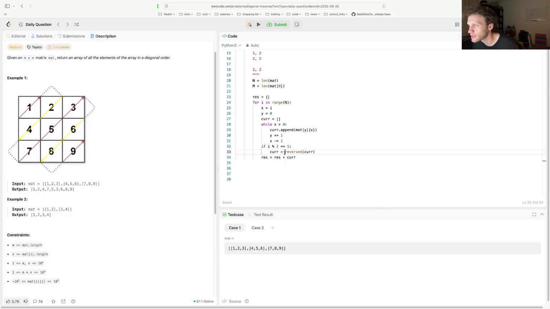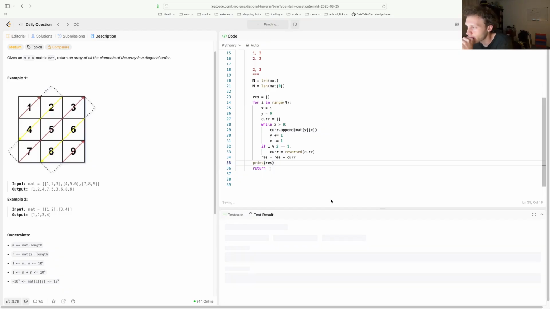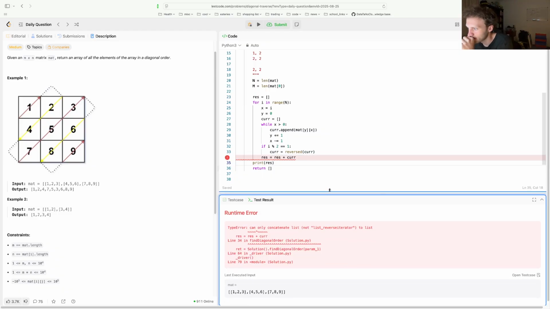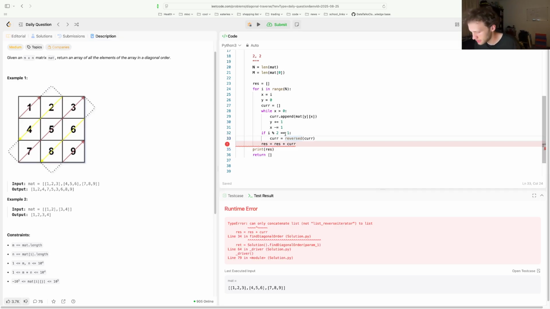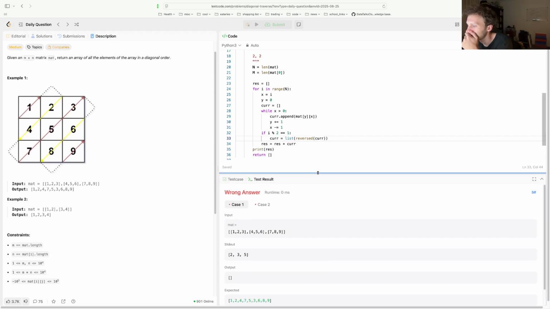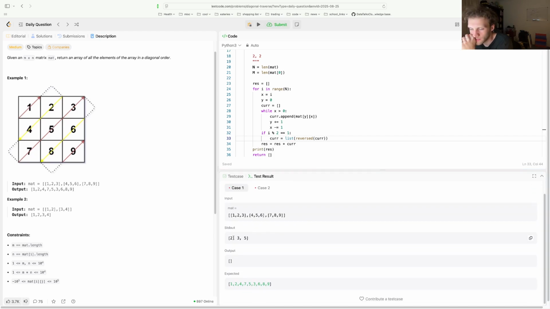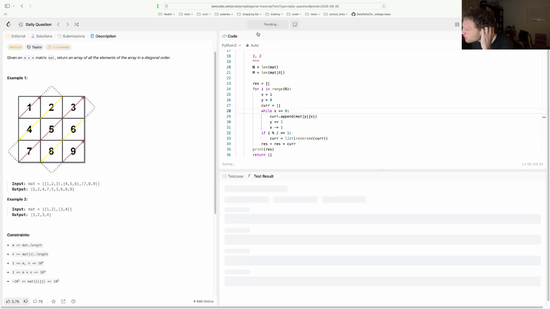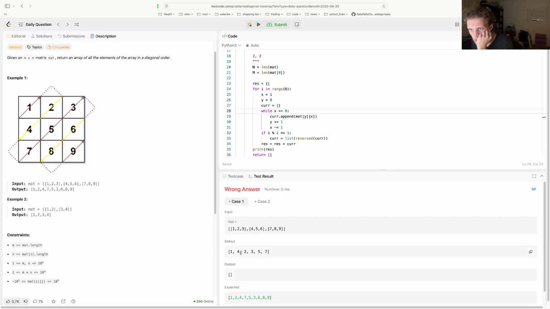I don't know if I should put this in a list or not. Let's return some random value and print out res, just to make sure we're on the right track. Yeah, we need to do a list, as I suspected. We got 2, 3, 5. Oh, we have to do greater than or equal to there. That's why. 1, 4, 2.